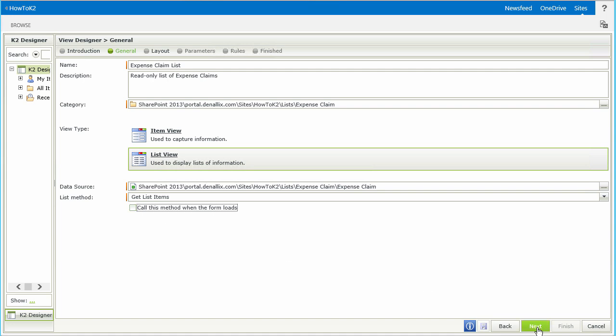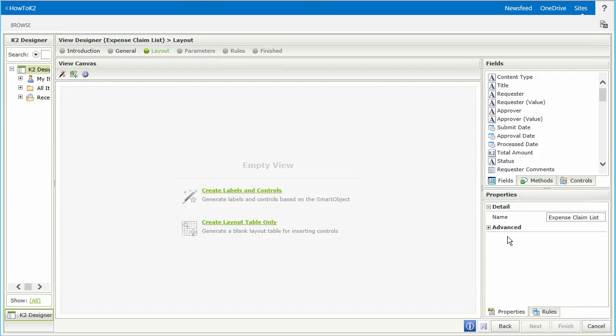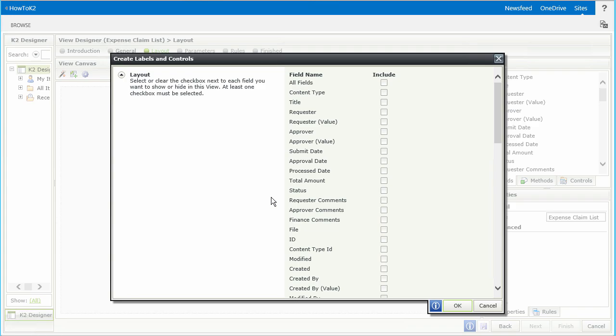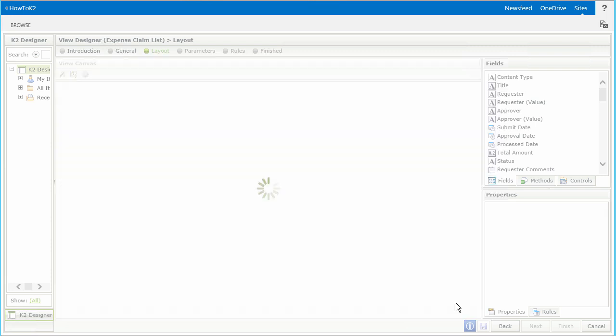Now, over on the layout screen, you can move over there and select the Create Labels and Controls link. And when that dialog window loads up, you can select the following fields: Title, Requester, the Value field, Approver Value field, Submit Date, and Total Amount. And once you've selected all of those, you can click OK.